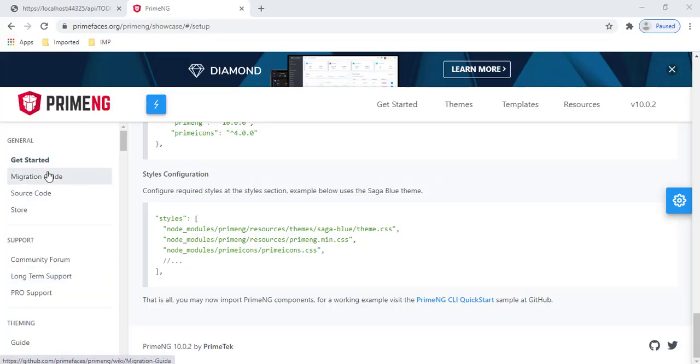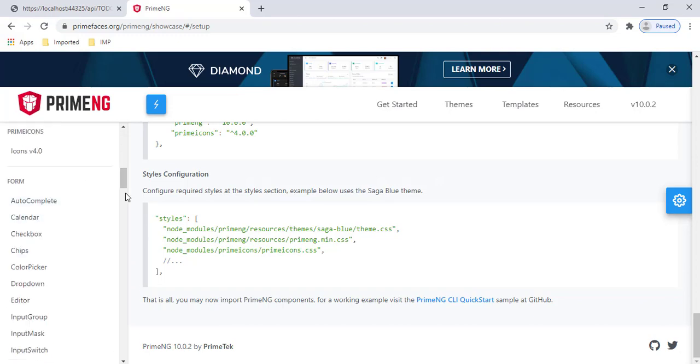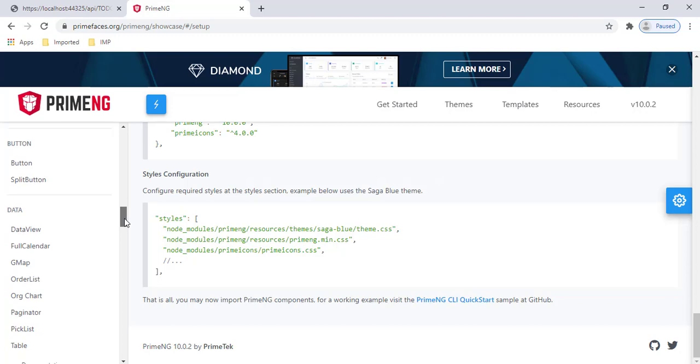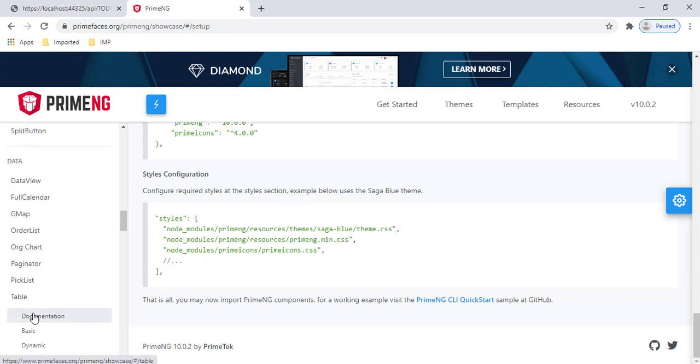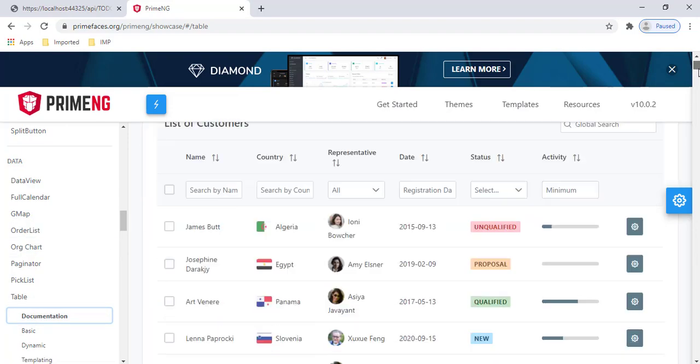Now we are on the getting started page, and if I scroll down, I can see all the controls, all the components, and what we need is a data component, right? So I can come here, and we can see one grid here. A similar kind of grid is also required. Okay, so let's start with the basic.